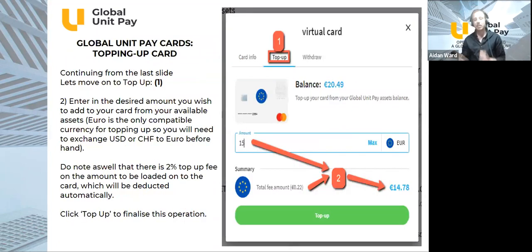Cool. Now, to top up, this is really, really easy. We're just going to breeze right through these next 2 slides. You want to enter in the desired amount that you wish to add to your card from your available asset. Like I said, only the Euro Quantum asset is available at the moment. Do note as well that there is a 2% top-up fee on the amount to be loaded onto the card, which will be deducted automatically.